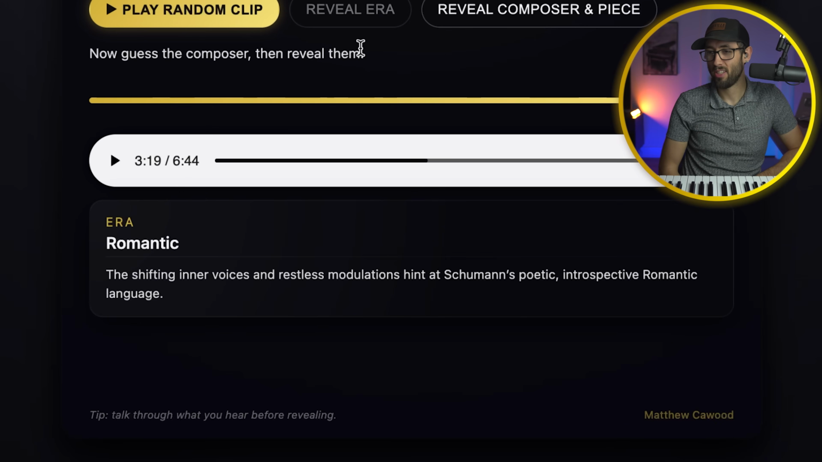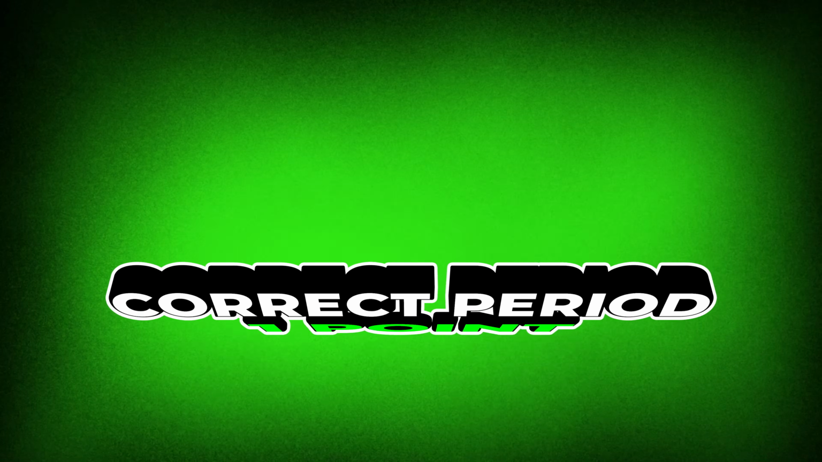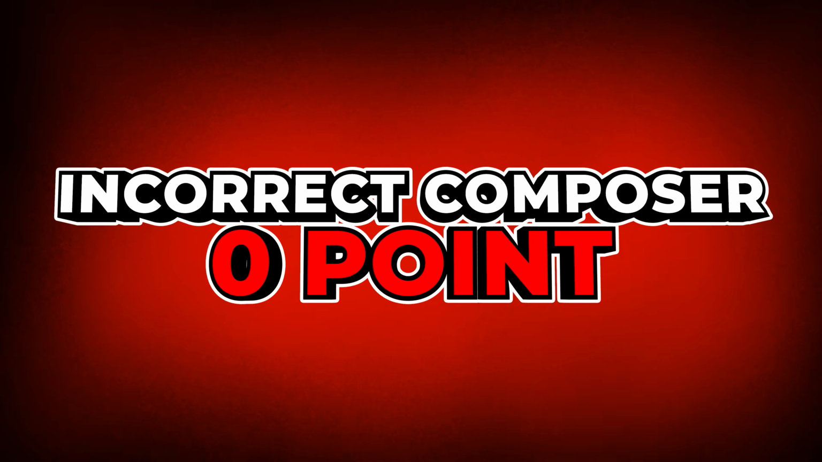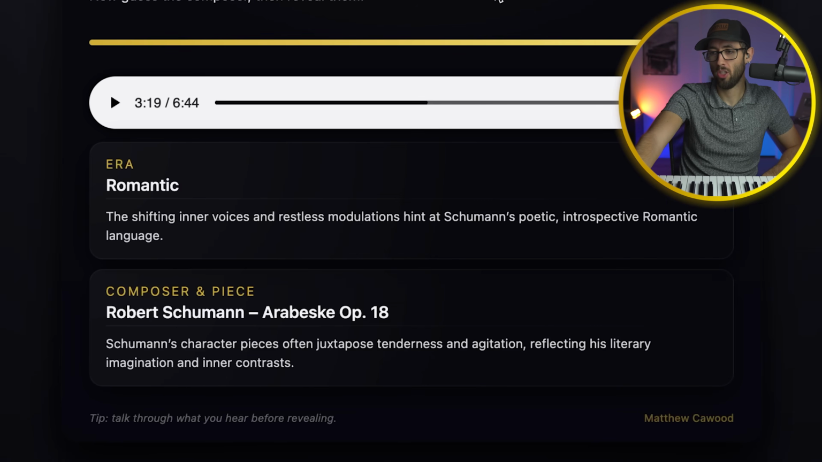And I'm glad I did. The shifting inner voices and restless modulations hint at Schumann's poetic, introspective, romantic language. Wow, so it's given away the composer there. But it is romantic, which is good. So I'll take the point. And because it's given away the composer, I'm not going to take the points because that would be unfair. And it was Schumann. Schumann's character pieces often juxtapose tenderness and agitation, reflecting his literary imagination and inner contrasts. There's just too much going on in that sentence.